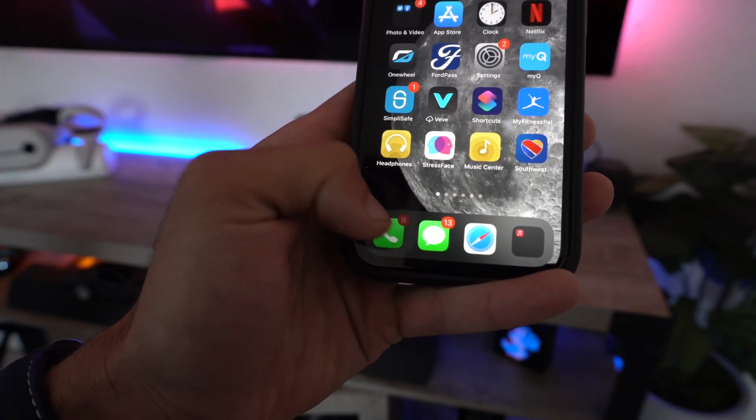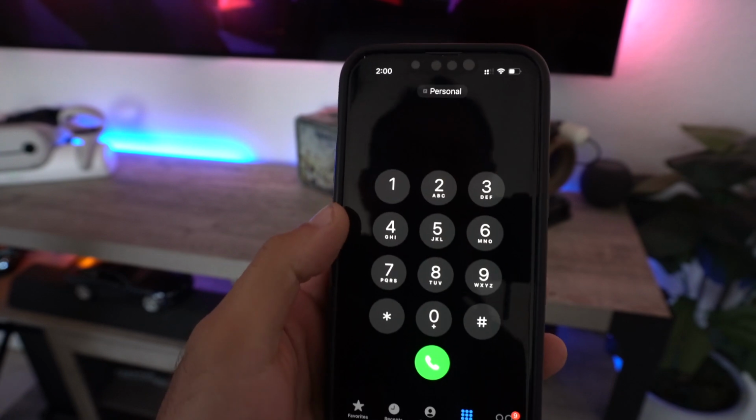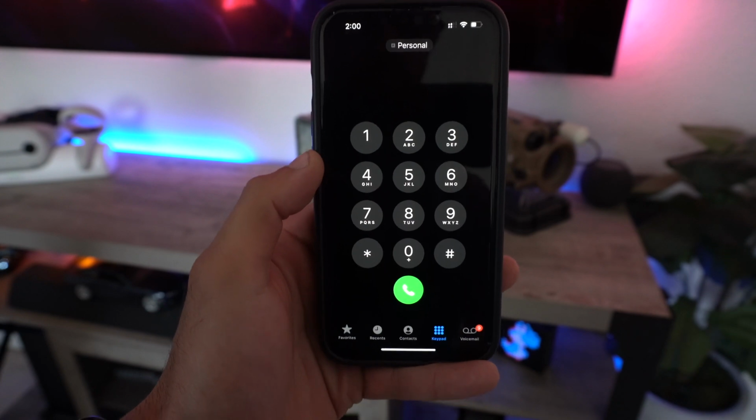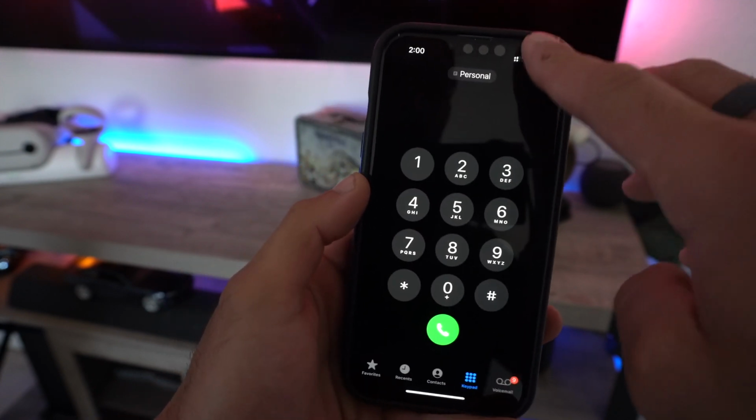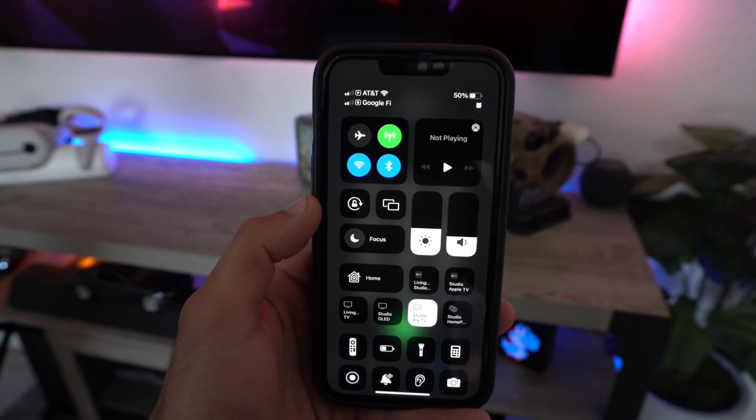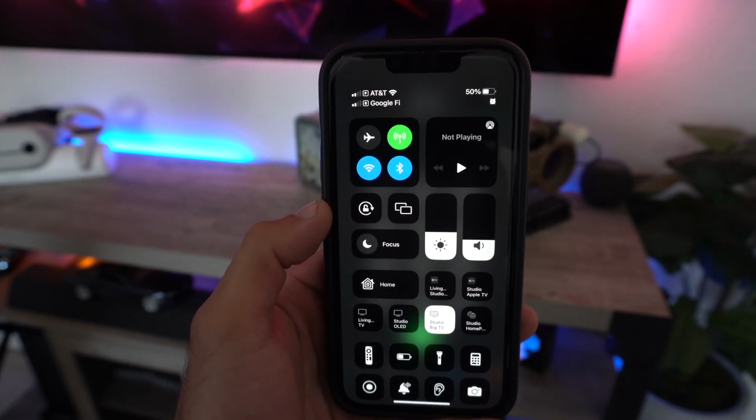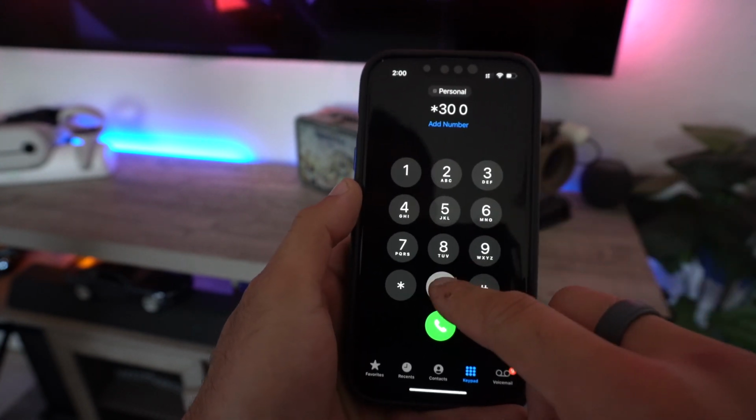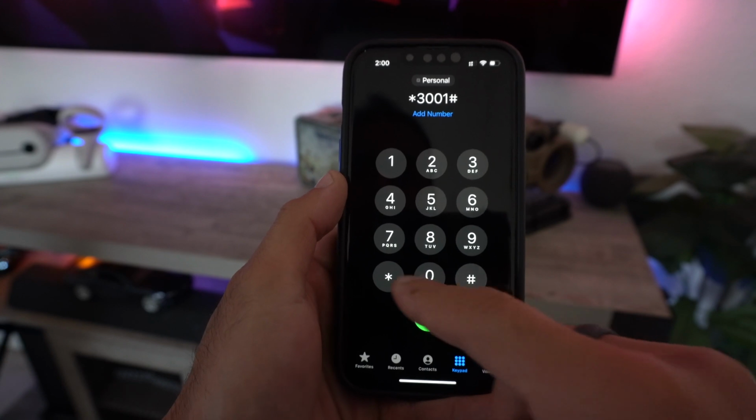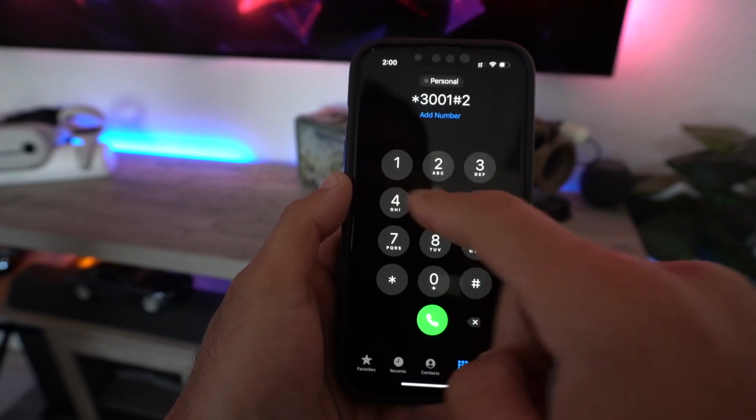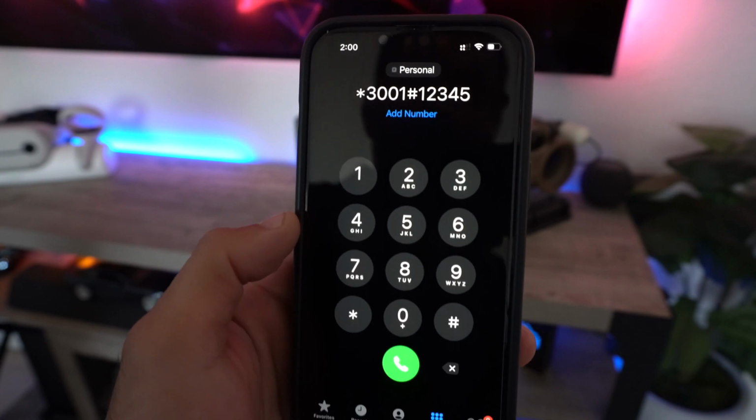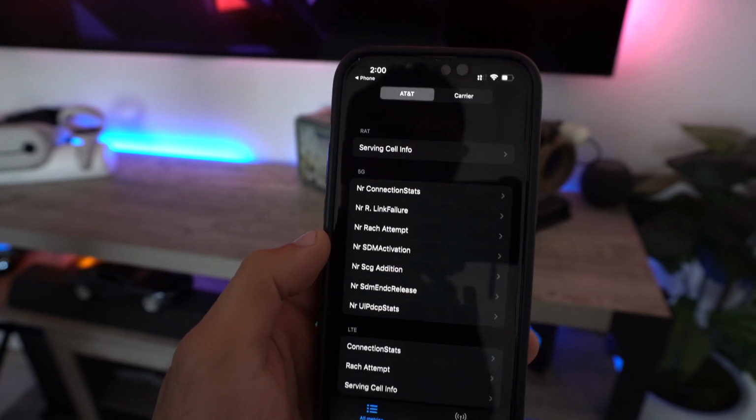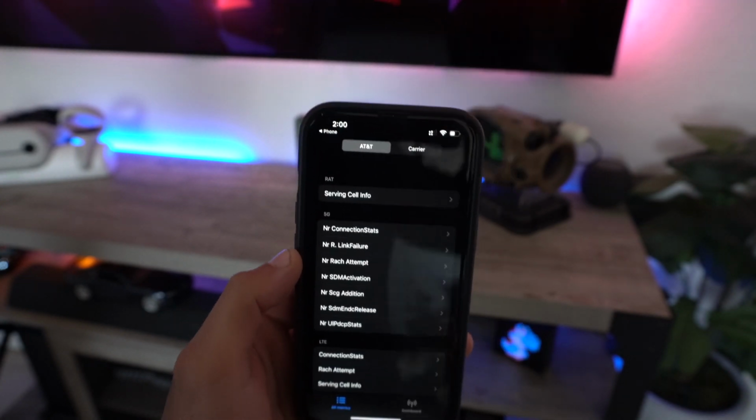And there's also a clever way that will allow you to actually see the signal. It requires you to launch the phone app and go into the dial keypad. This will allow you to see the strength of that cell phone tower, because the bars on top aren't always reliable. You can have 3 bars but still have no internet connectivity. But if you dial *3001#12345#* and you call, I'll be sure to have this number in the description as well. So if you bookmark this video, you can always use it as a reference.